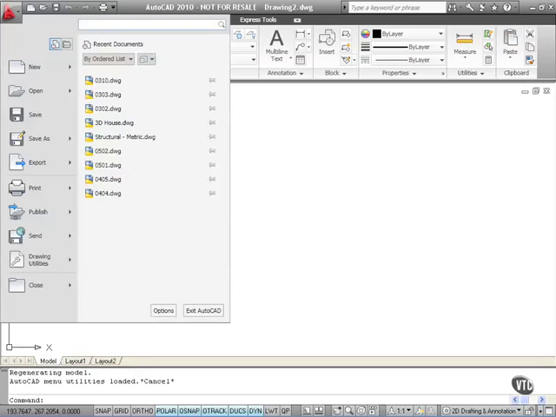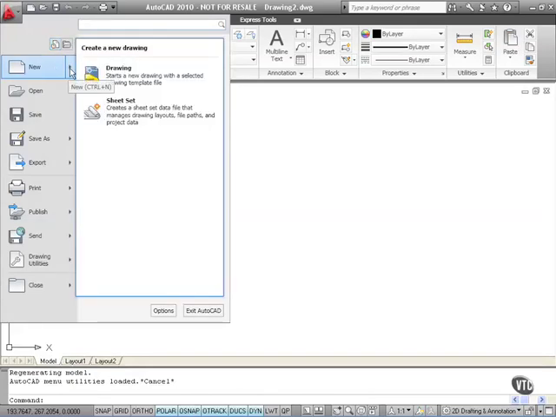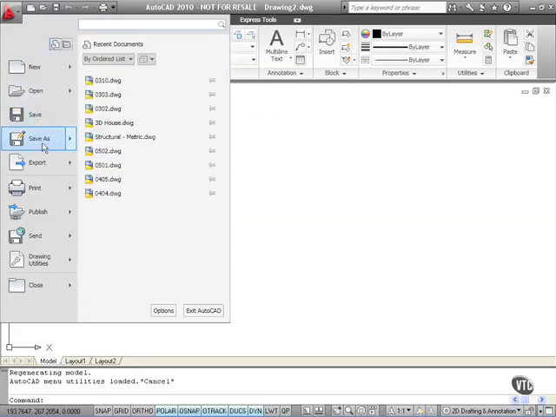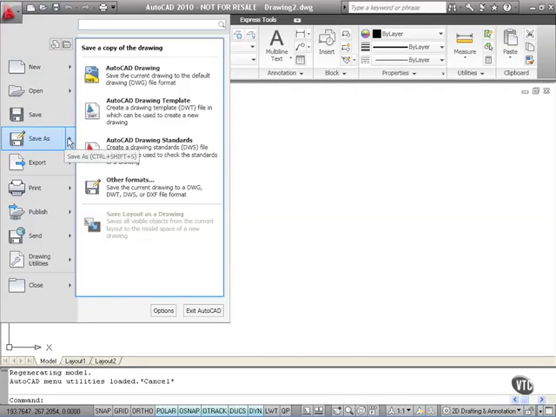Now if I want to create a new drawing, I can hover here over new, and if I hover over the little arrow here, it gives me the option to create a new drawing or a new sheet set. If I want to open a drawing or a sheet set or a DGN file, it'll import the data from a DGN file into a new DWG for me if I need it. I can save my drawing, like so. I can save as. Notice lots of different save as options now. I can save as a DWG, a DWT, a DWS, or other formats.